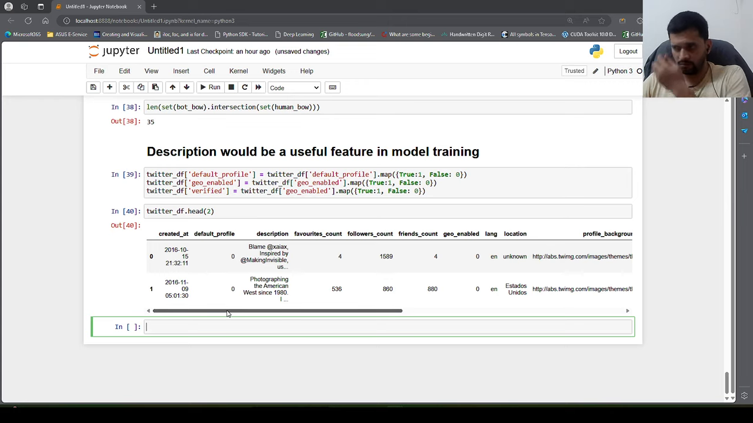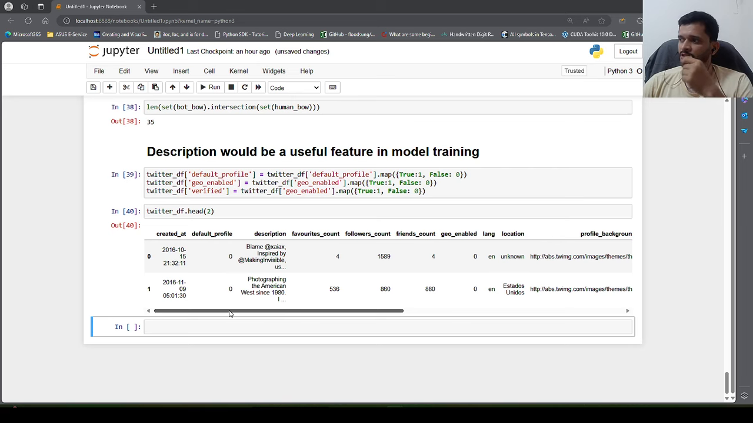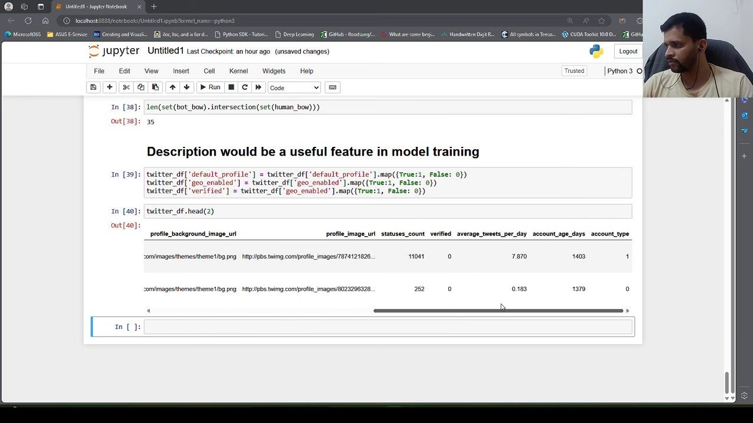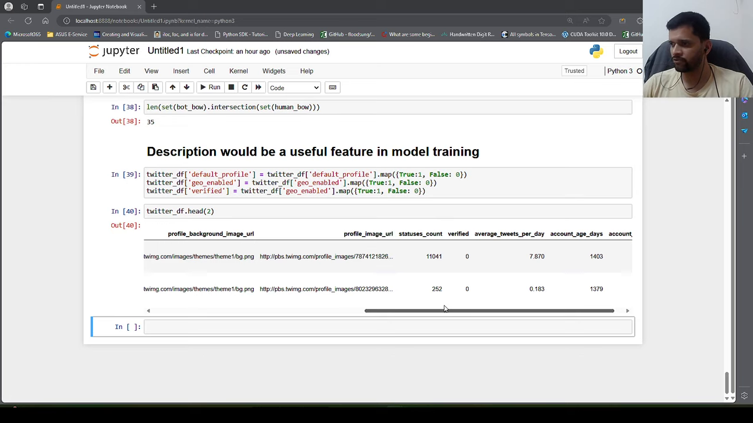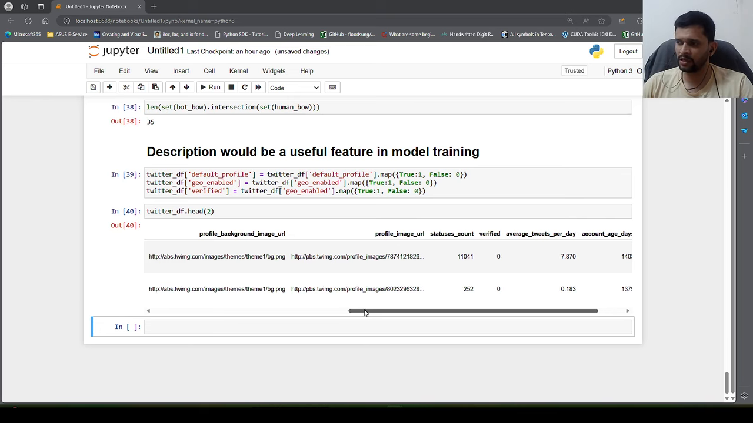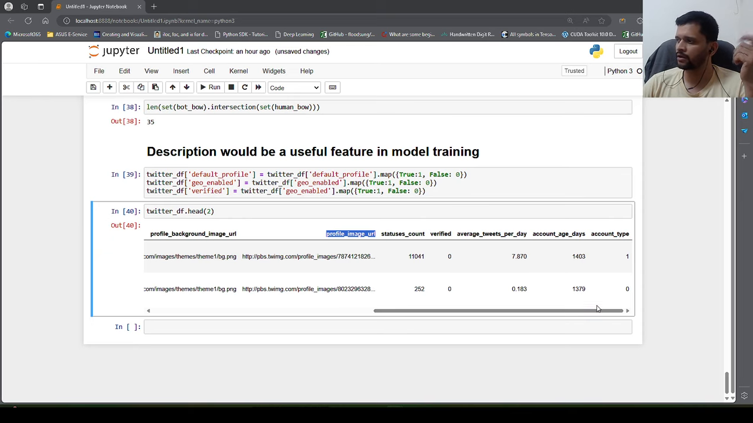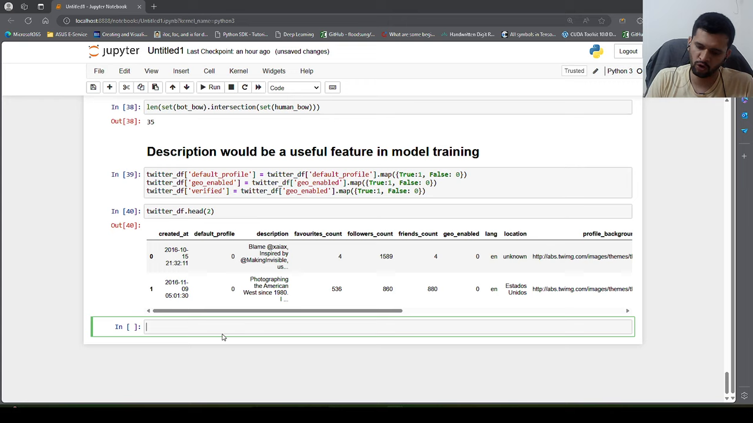So now what else we can do? We'll have to play Big Boss again, right? We'll try to eliminate some of the columns. Let's see, profile image URL and profile background image URL. These are just the URLs. Just by general thinking, we can say that the profile background image URL and profile image URL will not be able to contribute in any way to predict the account type, whether it's a human or bot account. So let's just drop those two columns.